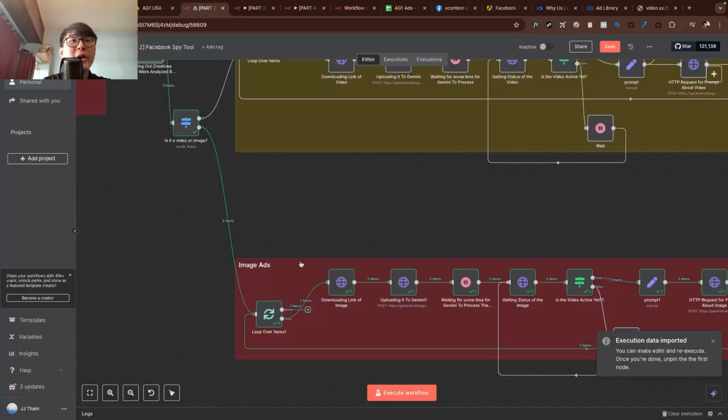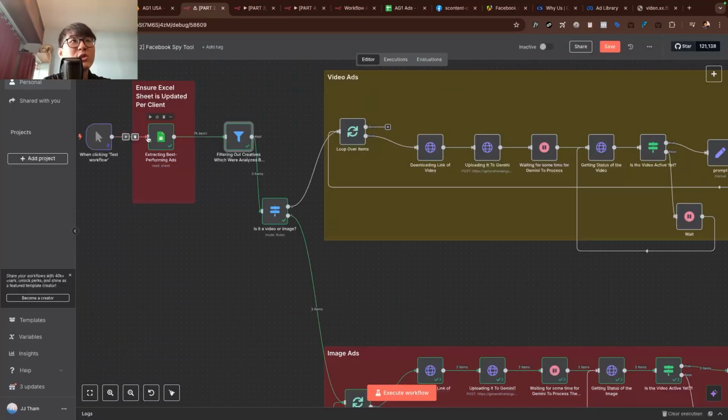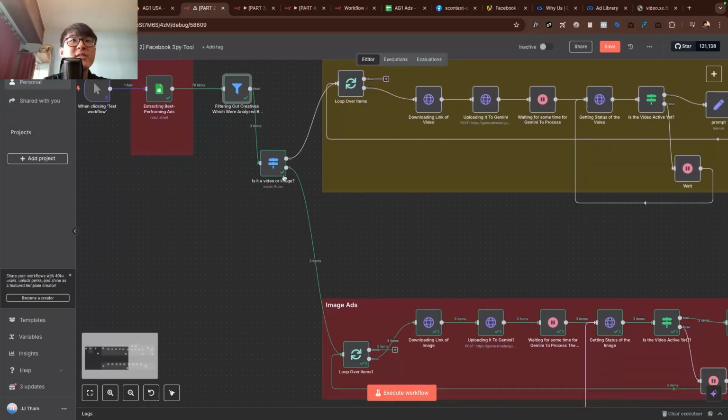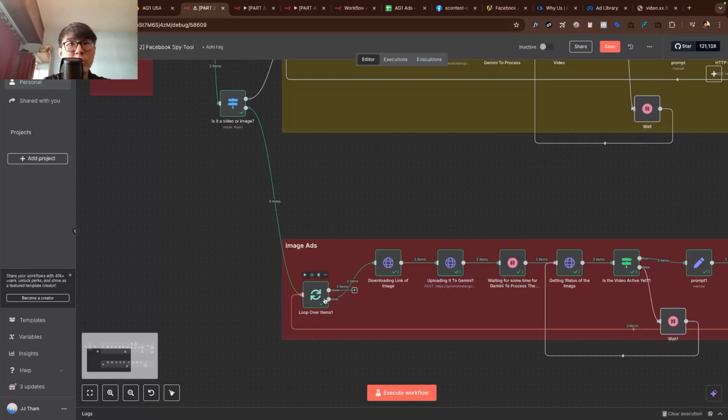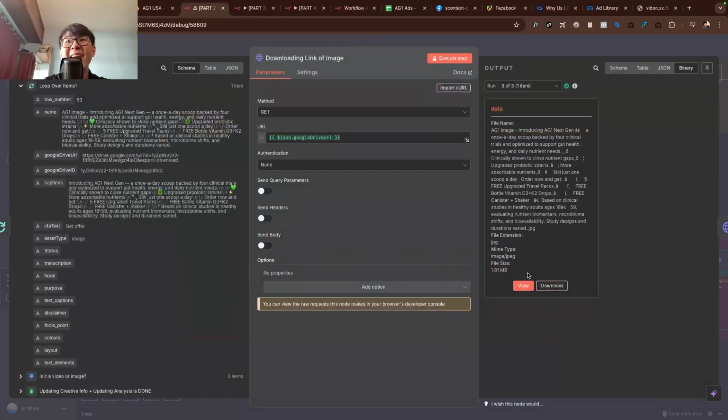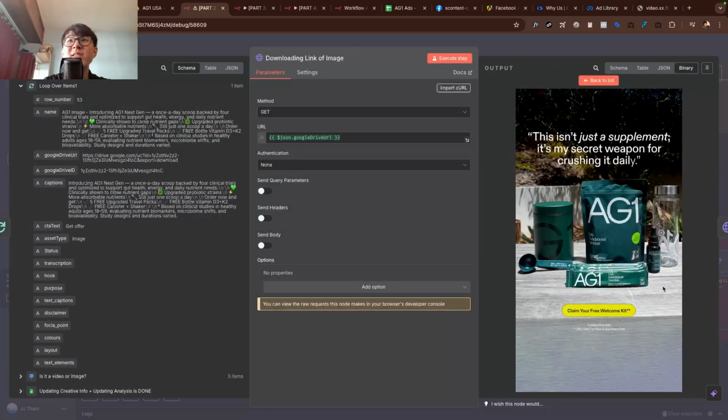Now let me show you the workflow on the image side. The same thing happens over here. It extracts all the ads in the Excel sheet, then filters out what has been analyzed, and then this is the image side of things. So there's a loop node over here. The first thing I have is to download the link of the image itself. So you can see this is the ad from AG1.